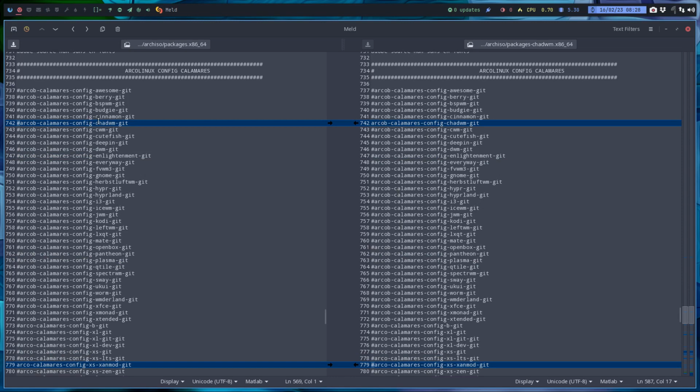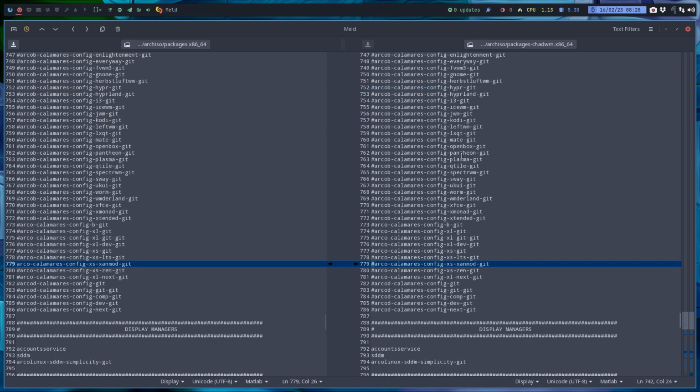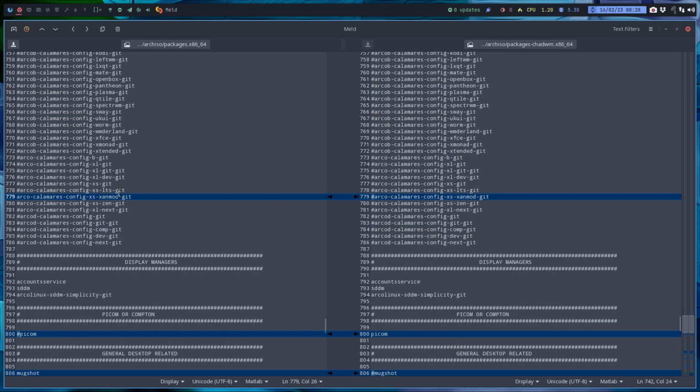Now this is a difficult bit. This is the configuration of Calamares. Everything stops if the configuration of Calamares is not good. So I'm going to keep the Xanmod. I'm not going to take chdwm, because otherwise you won't get it. In the Calamares configuration of Xanmod, it says make initcpio for Xanmod. Here it says make the normal Linux kernel. So that's something we keep.